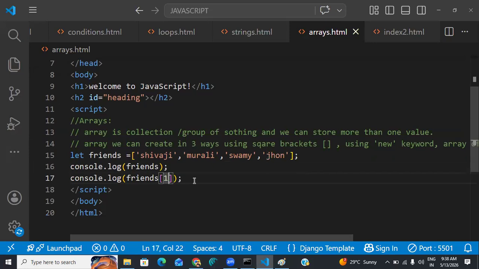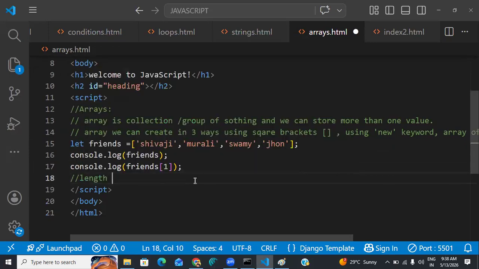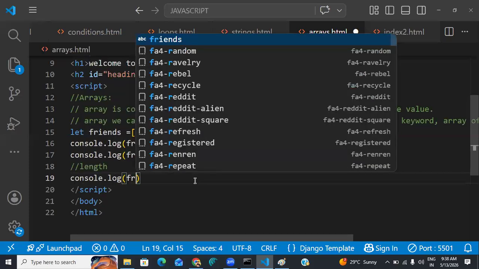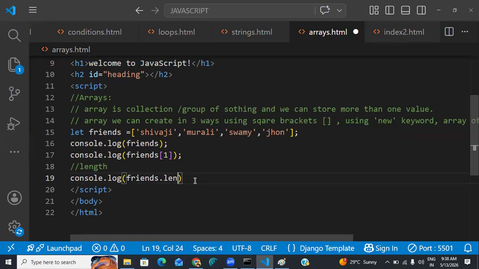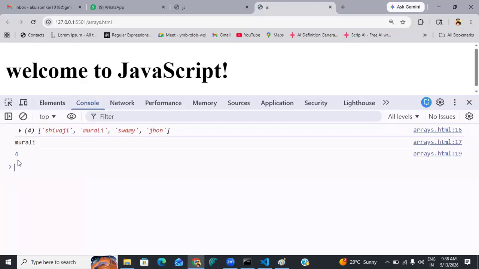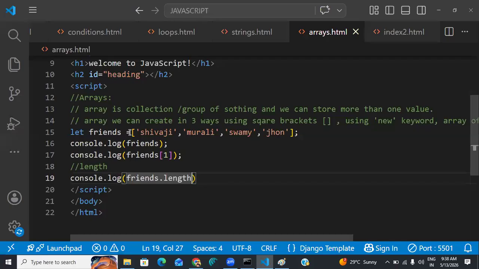And if you want to get the length of your array, guys, same as strings, arrays also have a length property. See, console.log of friends dot length. Now you get like this. The length is 4, guys. And suppose you want to calculate the number of characters of a specific element, so you have to write like this, guys.